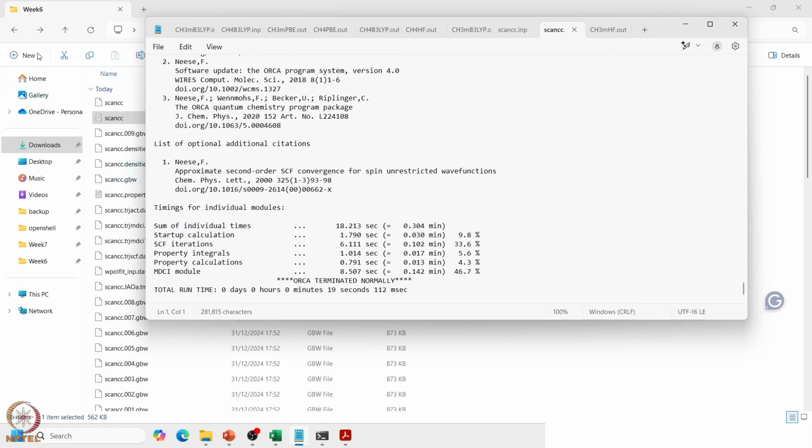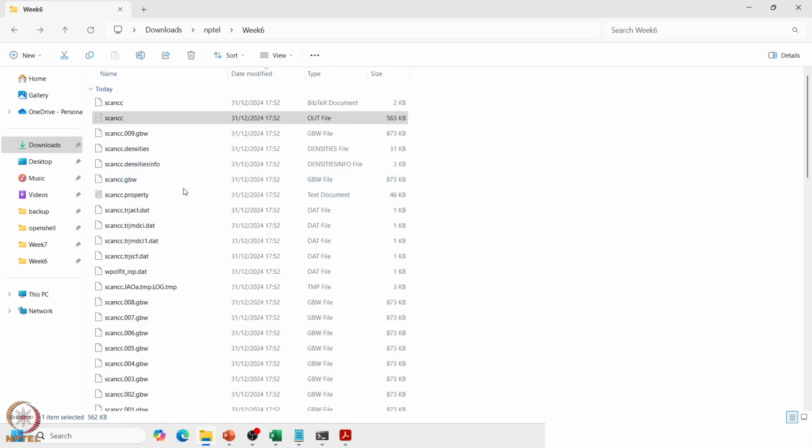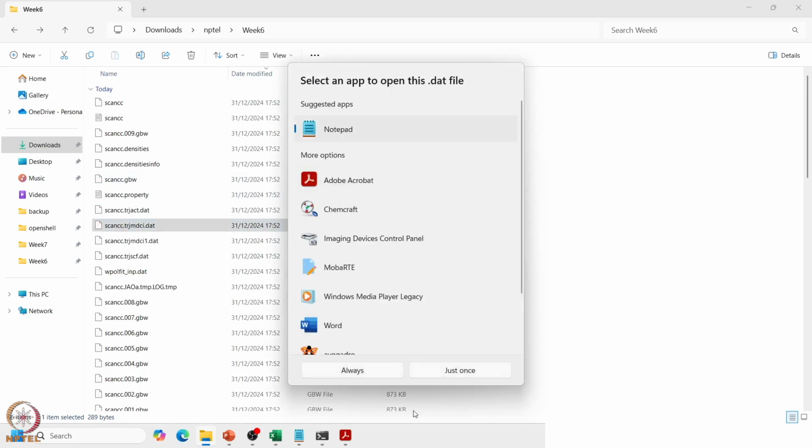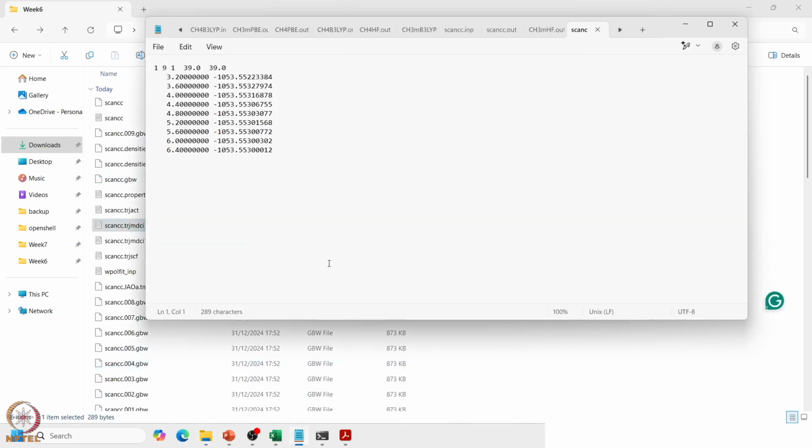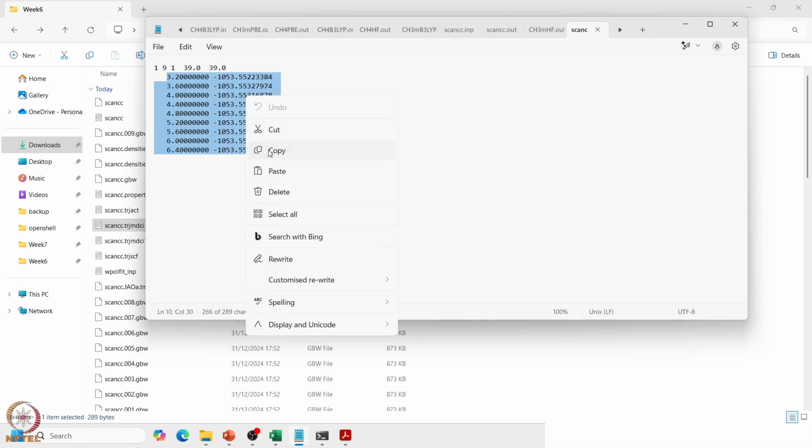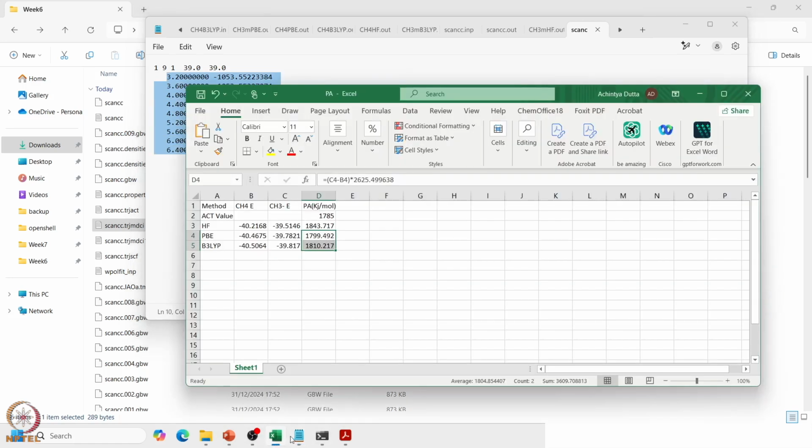If you run here, there will be a lot of these trajectory files: trajectory at the SCF level, trajectory at the MDCI level. If I open this with Notepad maybe, this actually contains the bond length versus the energy. Remember, these are the energies of the Ar2 dimer. So let me copy it.